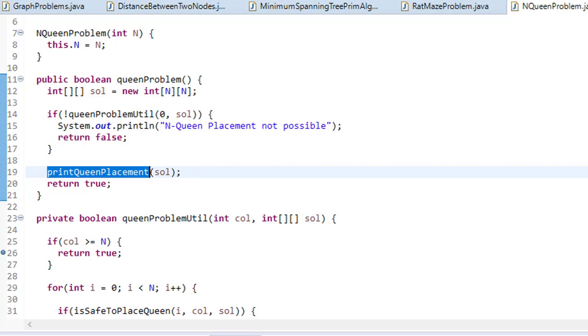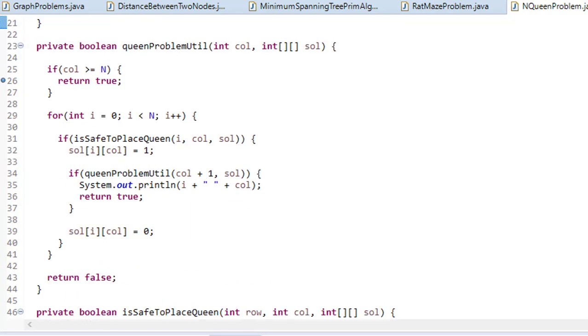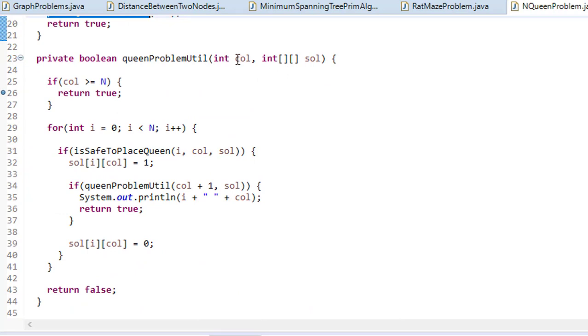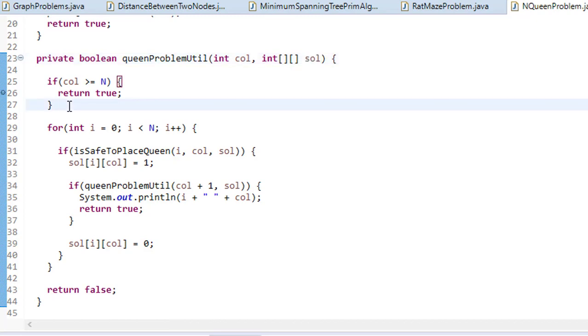Now let's see this function queen problem util, which is the imported function. Here we are giving our column and we are giving the matrix which will be our solution. Now this is my terminating condition, that if my column is greater than or equal to n, it means I have completed all the columns. So I can return true here. Now if that is not the case, we check.